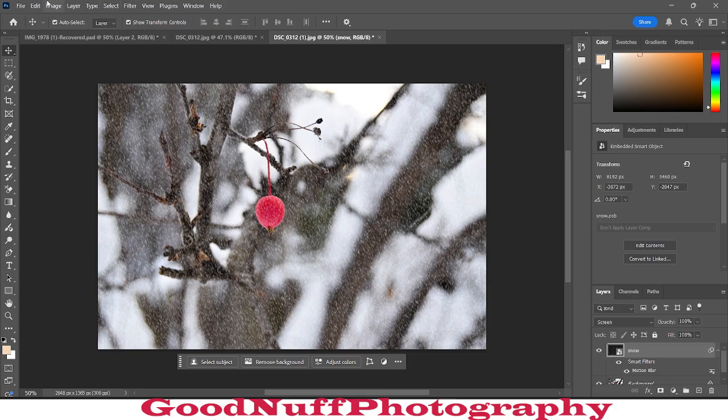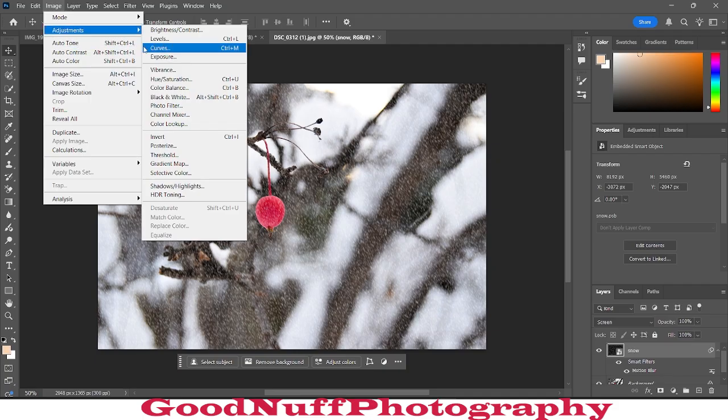So we're gonna go into images. We're gonna go into adjustments. Then we are going to go into levels. Levels, there it is.